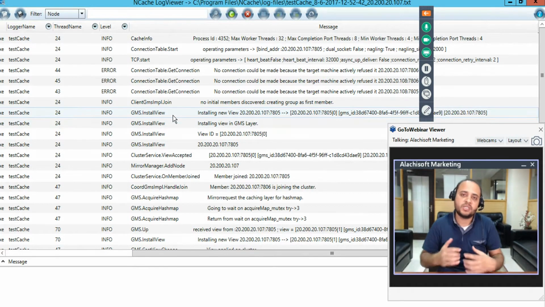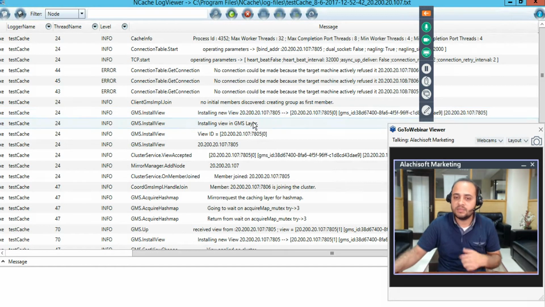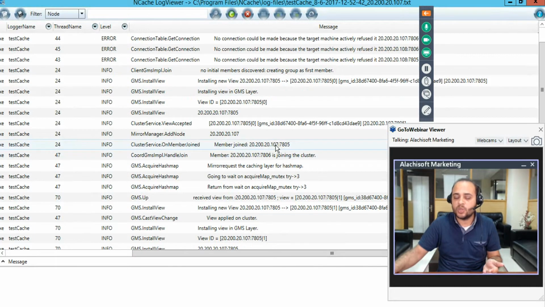So each time a server starts, it talks to the clustering layer and gets the view. So it installs using itself as a coordinator, and you see that 7805107 is using its own view ID, which is 0. And then the member joined event. These are again event logs which are related.